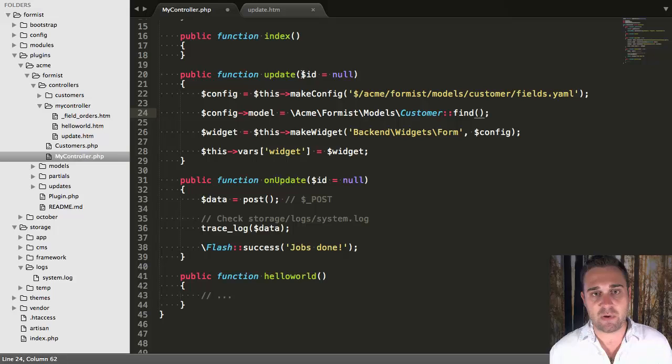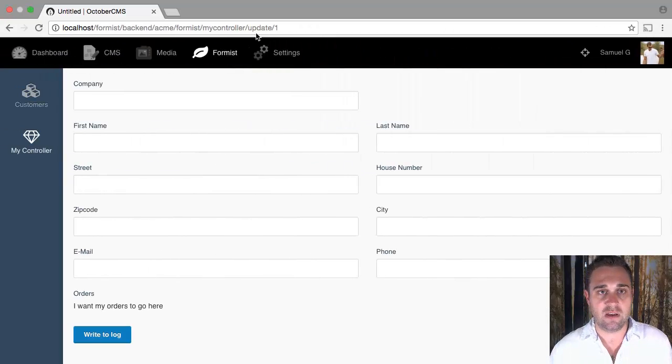And then what we'll do is we'll pass the ID from the routing parameters or the action parameters directly into this find method. So whatever ID is specified here, we're going to find a customer using that ID. Now let's go back to our browser, and you can already see I've got the URL set up for us. So we've got my controller update number 1. When we refresh this page, it should display the customer data for ID 1, and there it is.